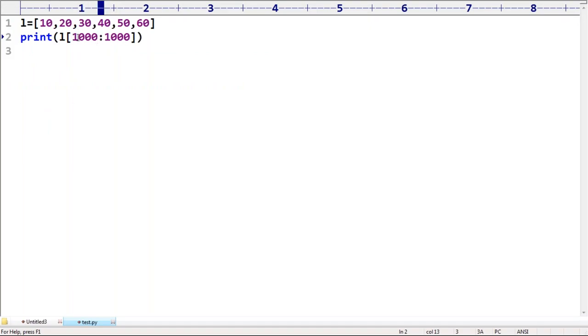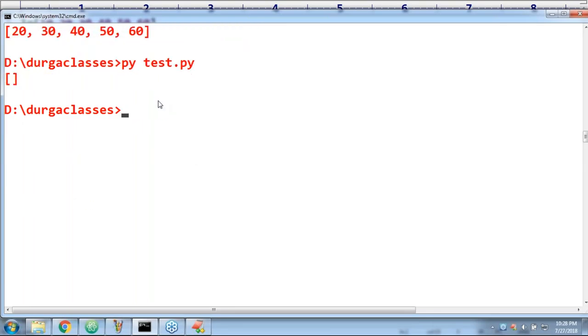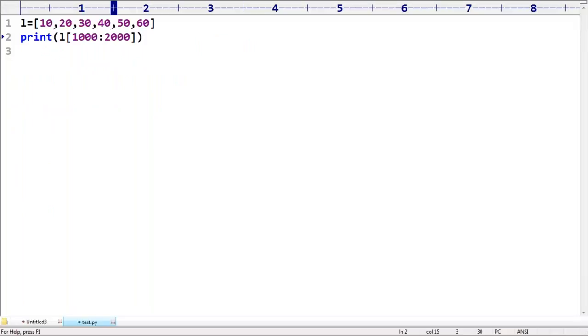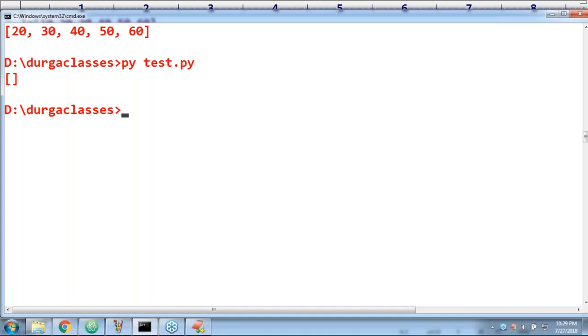Now I am taking 1000 to 2000. There is not even a single value in that range. What is it going to tell? Nothing, sir. It is empty. We are going to get an empty list by default. Make sure the slice operator is never going to generate any error.